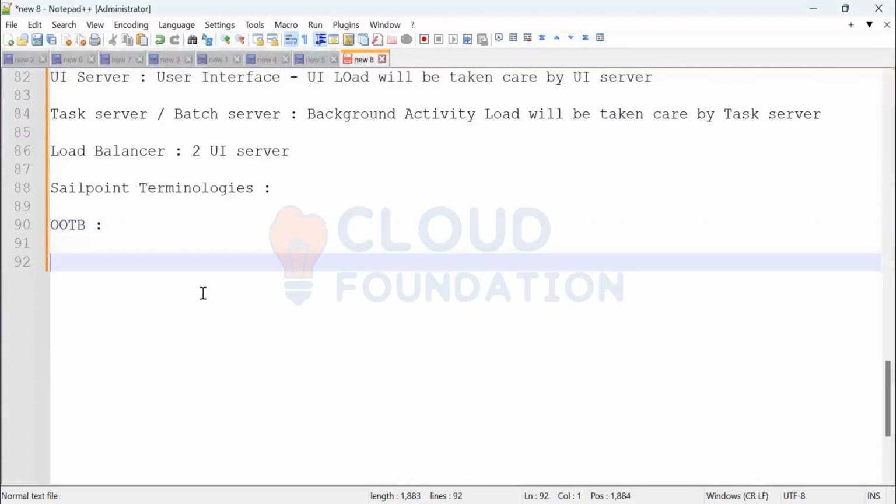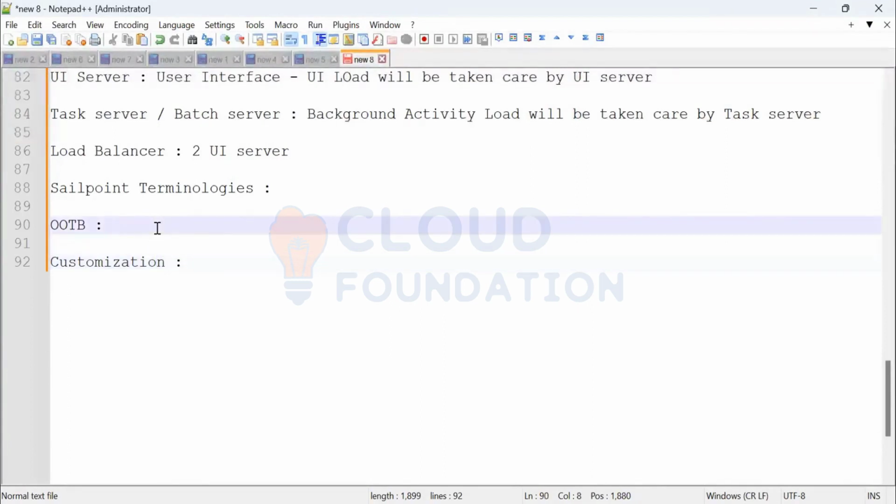I hope you guys know, I think we talked about what is out of the box, right? Because in a real-time project, we are going to talk a lot about out of the box and customization. So out of the box is nothing. As I said already, it's an existing functionality. Whenever we install any new software or tool, whatever features come as a default, you can consider those functionalities and components as out of the box.